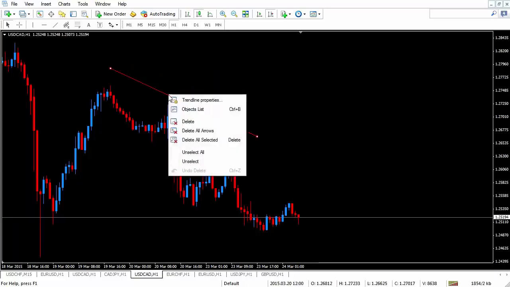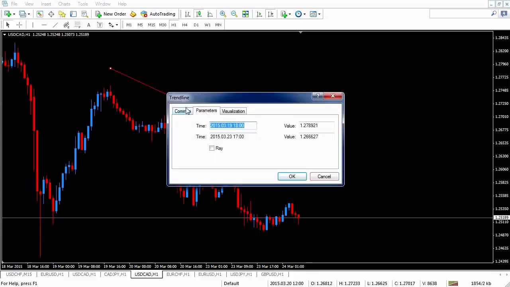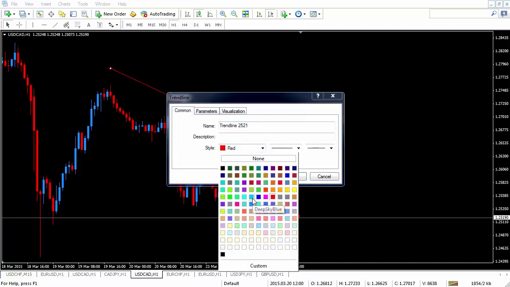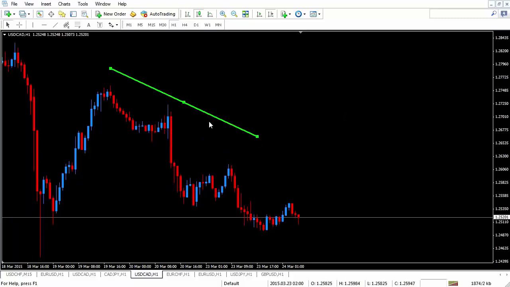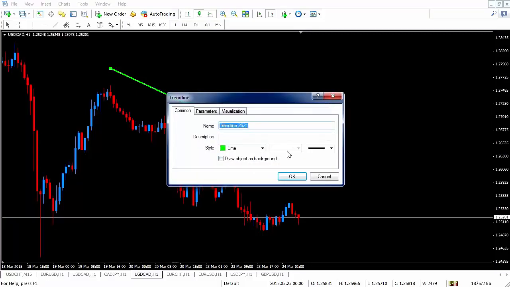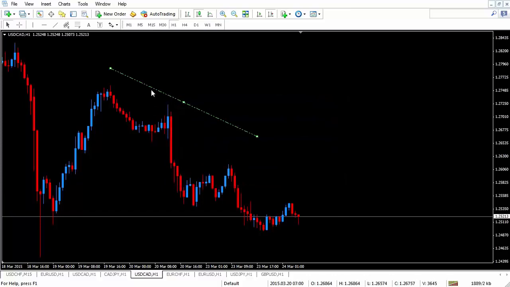If I right click it while it's selected, trend line properties, I can alter the trend line color and size. So I can change the color to, let's go lime green, and then I can make it much thicker. And I'll hit OK. If you use the thinnest line, you have a couple of different styles. So you can use a dash or a dot dash or a dash dot dot and apply that. Double click, unselects, and it's locked in place.